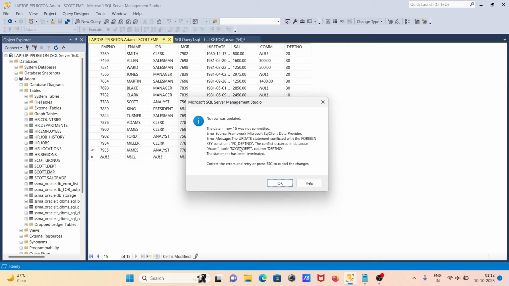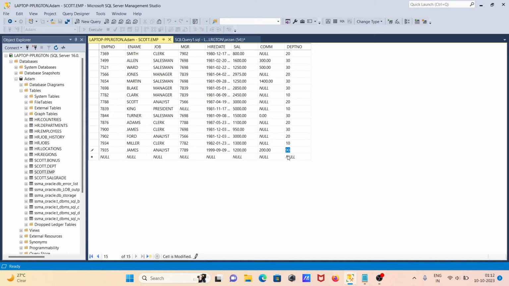Foreign key constraint FK_DBT_number. So this FK_DBT_number is the foreign key. The conflict occurred in the database Adam, table score.dbt. So here is the score.emp table, and here the score.dbt column dbt number. In dbt number, the value 90 is not there.